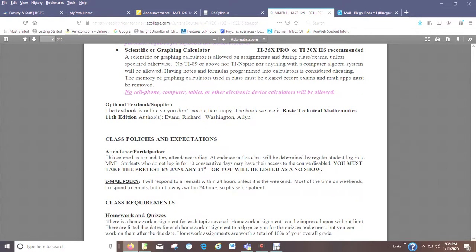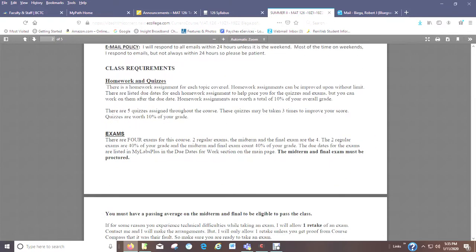Policies: you definitely need to take the pretest by January 21st, or you will be listed as a no-show. So please do something, take the pretest, and get to work. Here's my email policy. I've talked about it. We've got homework assignments. They can be worked as often as you want. There are due dates on them. I will show you all that here shortly. But work them till you get things right.